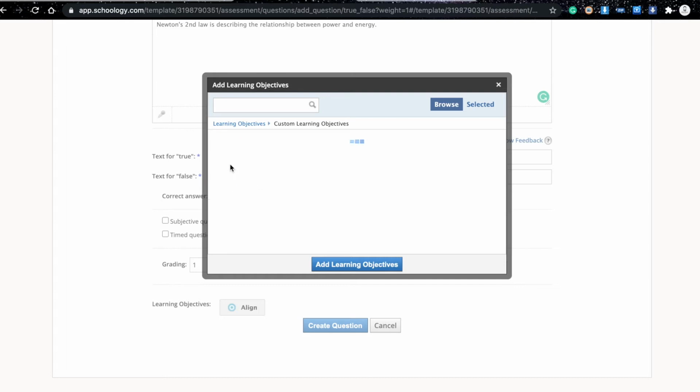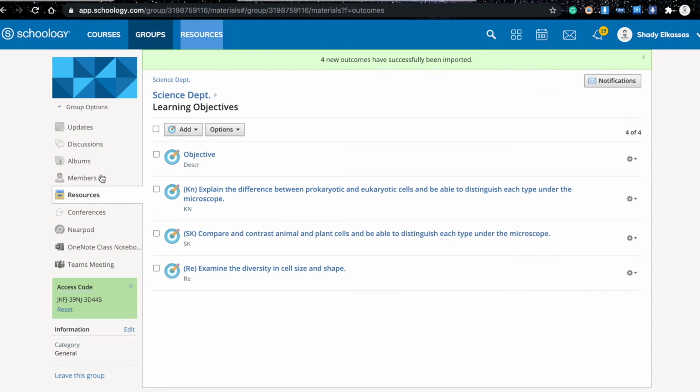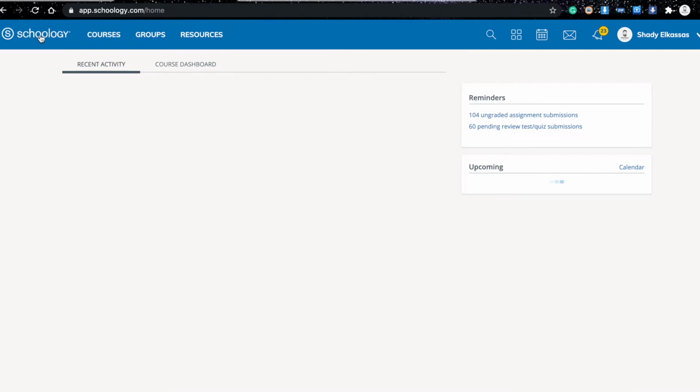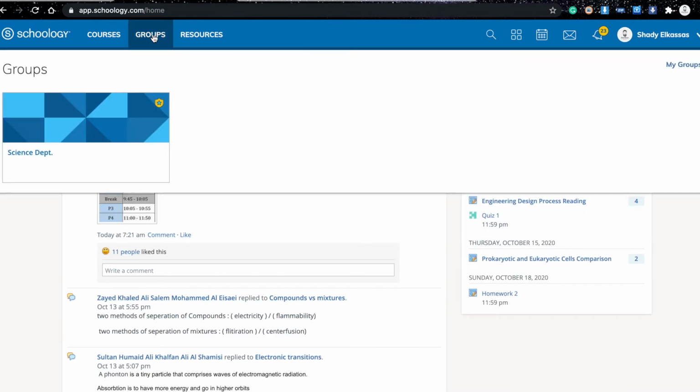This means that I need to have a group. So first of all, before doing anything, you need to go and create a group for your department. In order to do that, we need to go to Schoology in here. This is the main interface. Go to groups, and then you need to create a group.